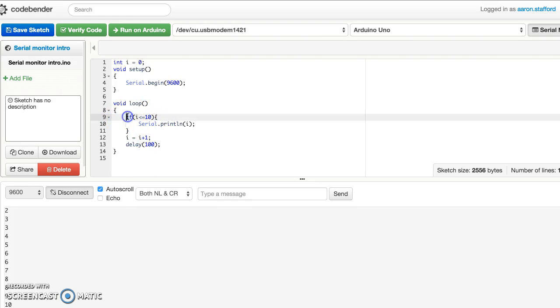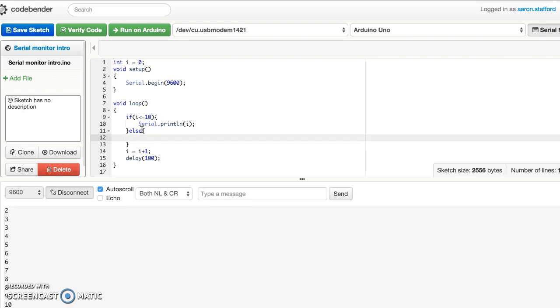So this right here, this if statement, is a really useful tool to make a decision within your program. You're going to look at information, you're going to test it, and make a decision based on it. We can also add to it an else. So now we're going to say if I is less than or equal to 10, print the number I.